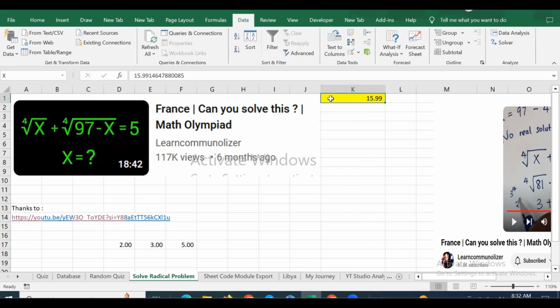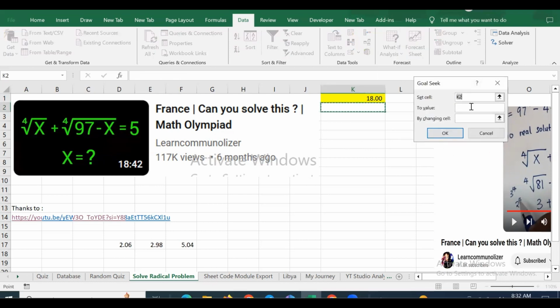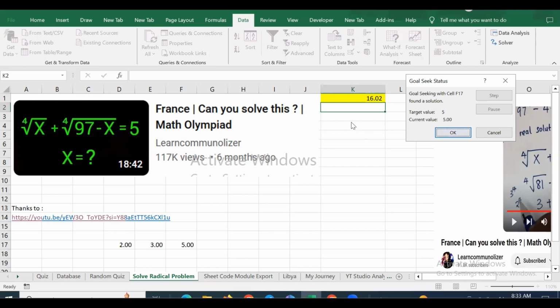It's very easy. While keeping a value, say anything higher than 16, say 17 or 18, if you run the goal seek again and set this cell to come up to 5 by changing the cell, this time it will not take you to 15.99 or 16, but it will proceed further and find 81. Now it is 16, right?